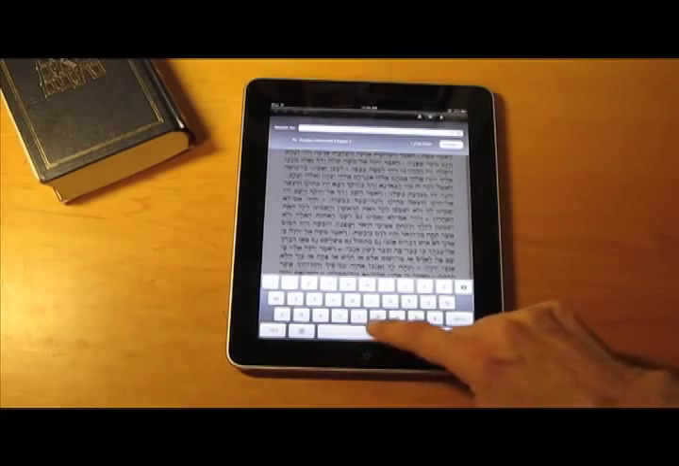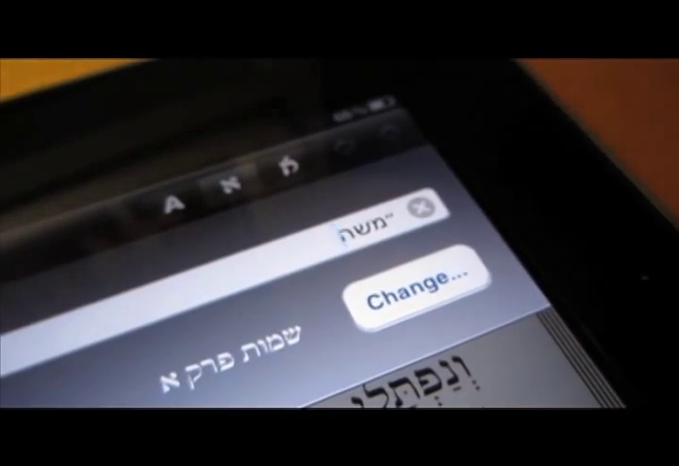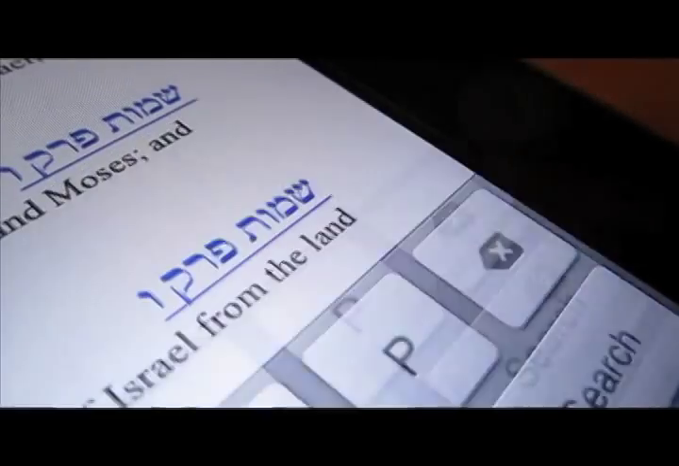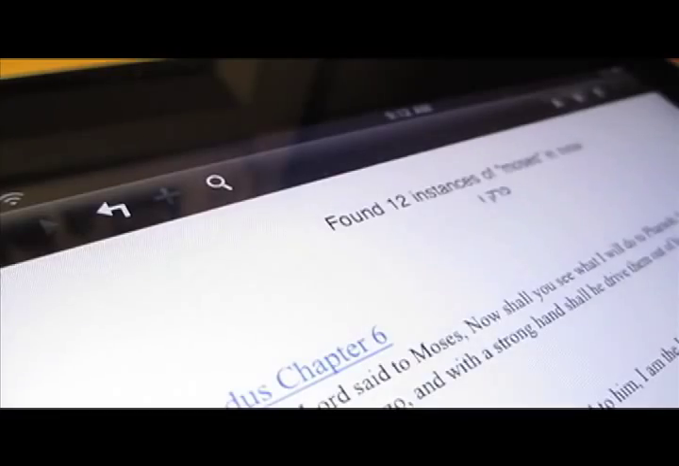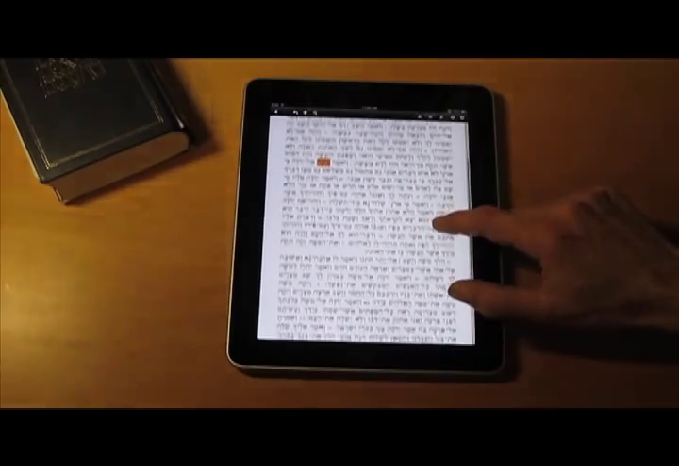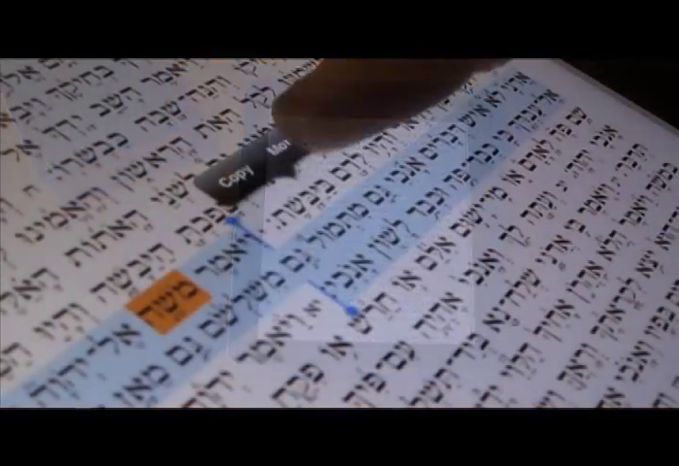Tanach Bible has a speedy search feature that finds words and phrases throughout the entire Tanach in seconds. You can search the text in Hebrew or English, and you can even search for whole words, letter sequences at the beginning of words, or letter sequences at the end of words.